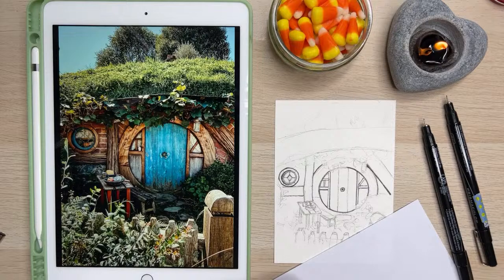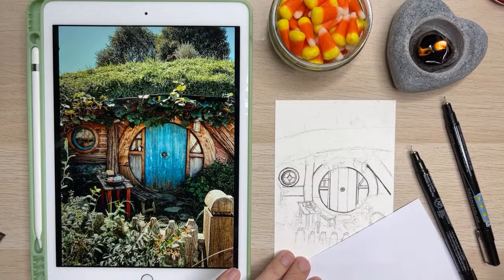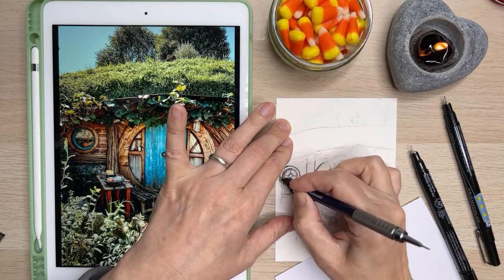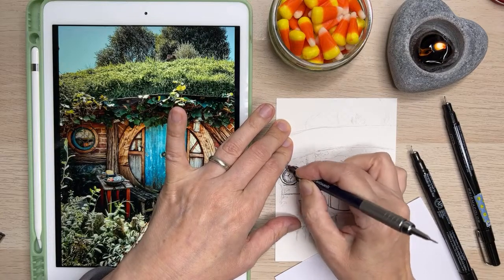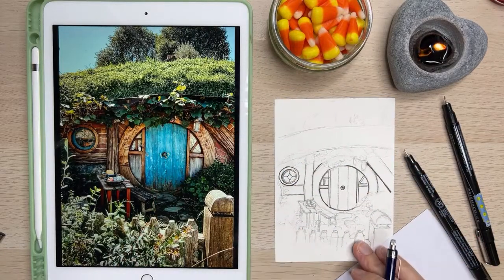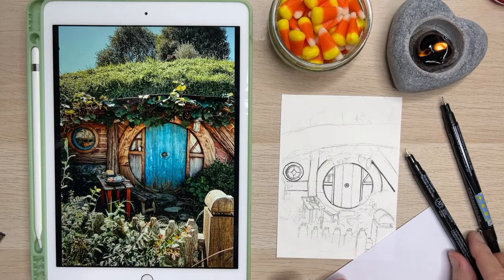Oh, AJ, you think leave it? I don't like it. Let's see what it looks like once I erase the. I guess it's all right. Okay, I'll leave it. AJ decided.